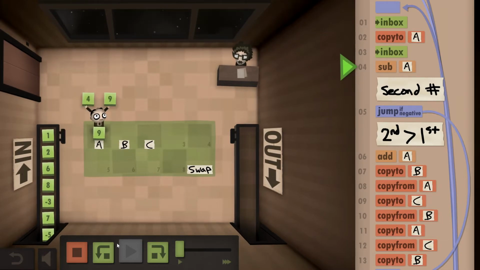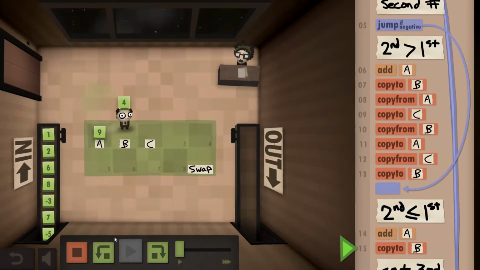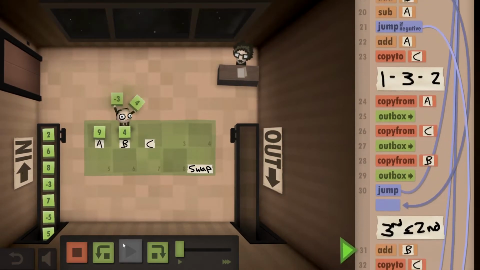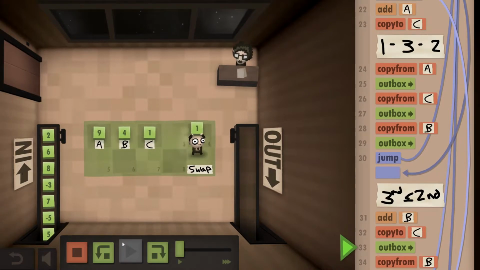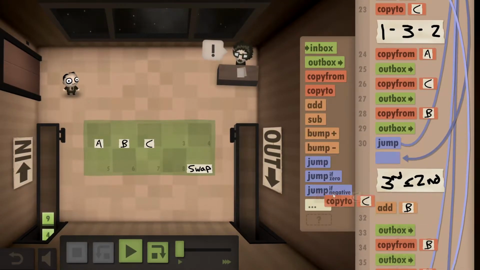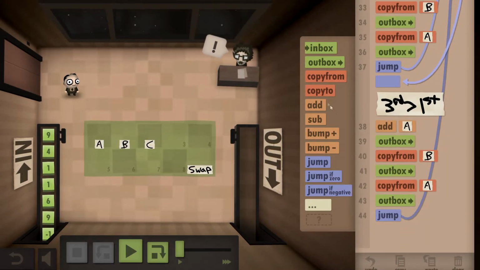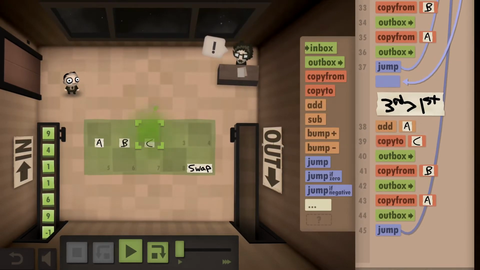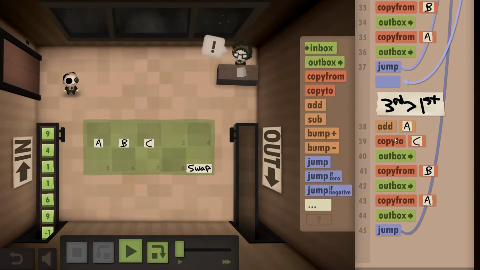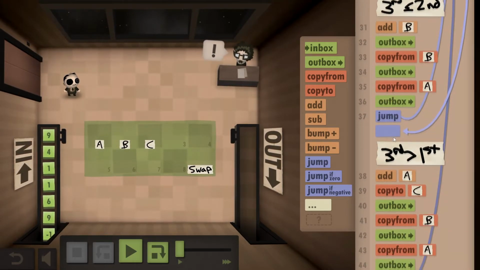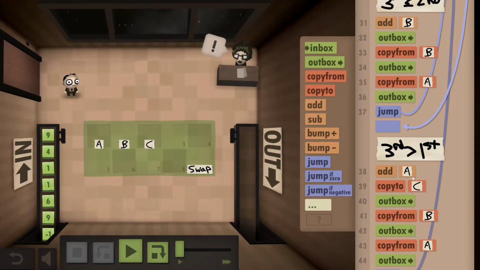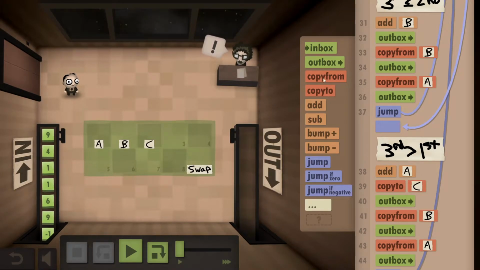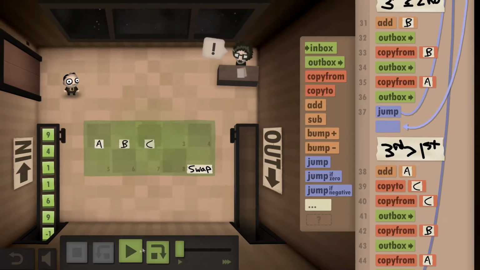9. -5. 4 goes there. Get the last one. Check it here. -3, so we put the 1 there. Actually, this copy to C is unnecessary. I think we do need this copy to C. We're gonna have to figure this out down here. I think this is in the wrong order. But that's okay, we'll figure it out when we get to it.